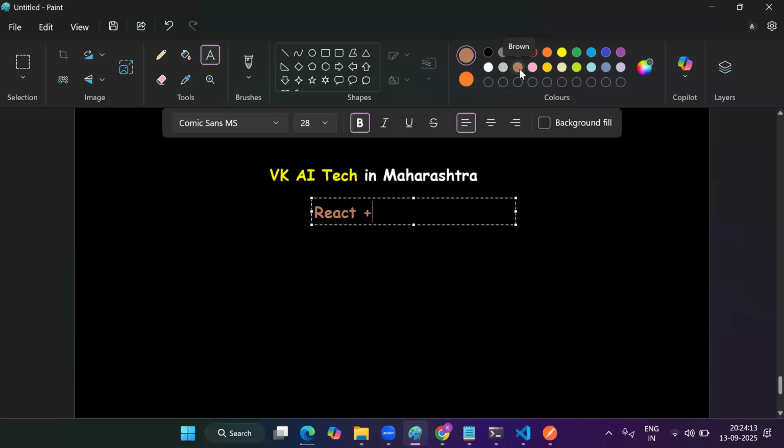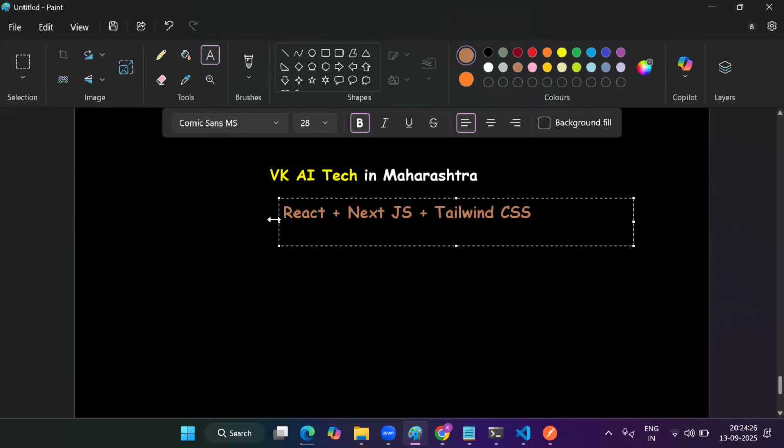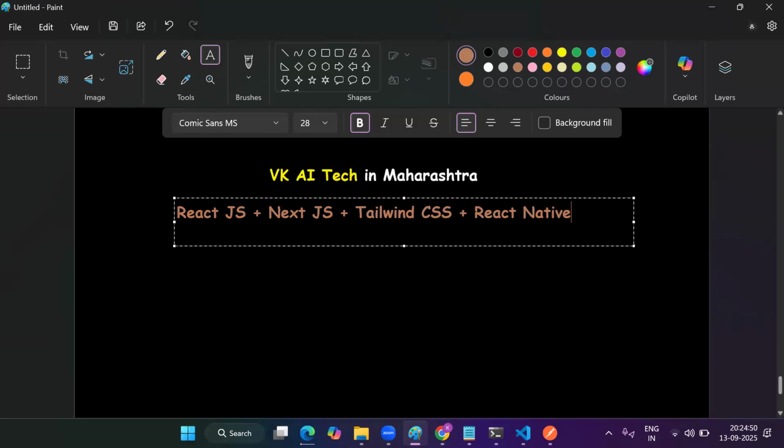I'm just launching the first batch on React plus Next.js plus Tailwind CSS. No one is teaching this combination in the market, and right now people are expecting this only. If you want, you can explore the market. You can ask how important it is right now for people to have knowledge of Tailwind CSS, Next.js, and React.js. And I'm thinking of including React Native also. I hope you are aware of React Native.